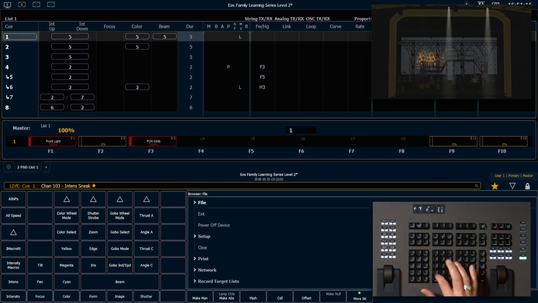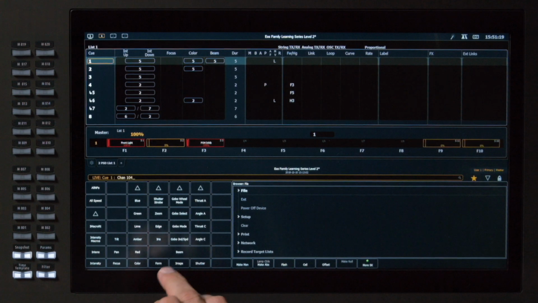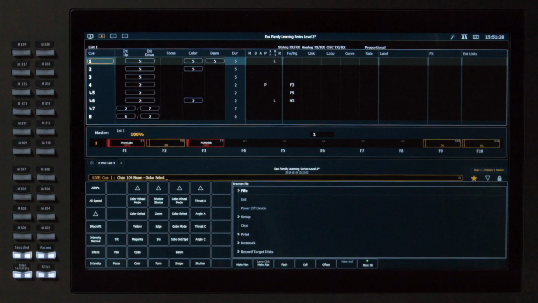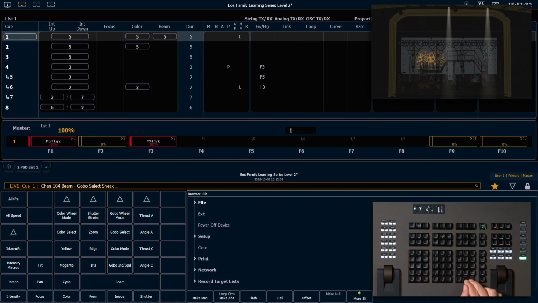So we could say 104 beam, again, double hit one of those 3 choices, form, image, or shutter, minus gobo select, sneak, enter. You'll see that everything in the beam category except for gobo select returned to its background state. Command line filtering lets us be as broad or as specific as we need to when we are modifying or storing information.